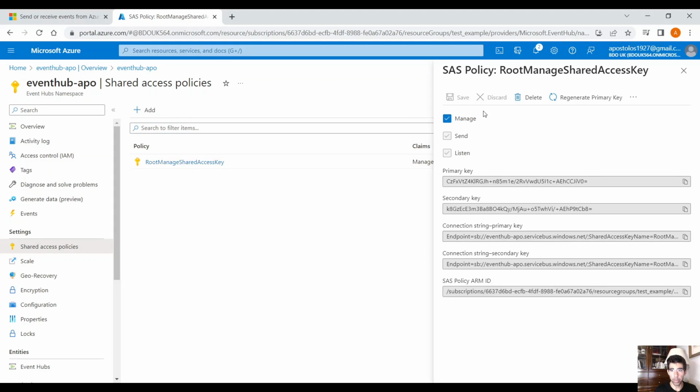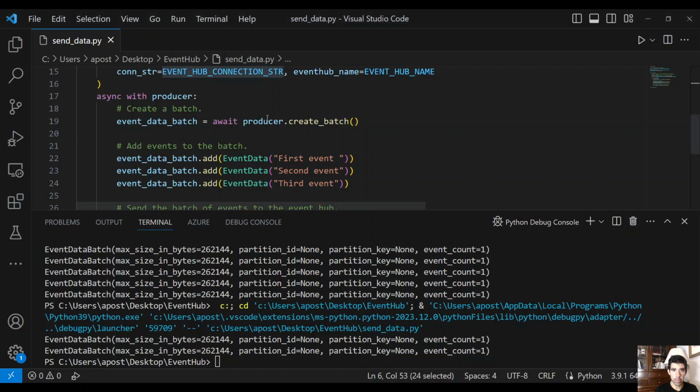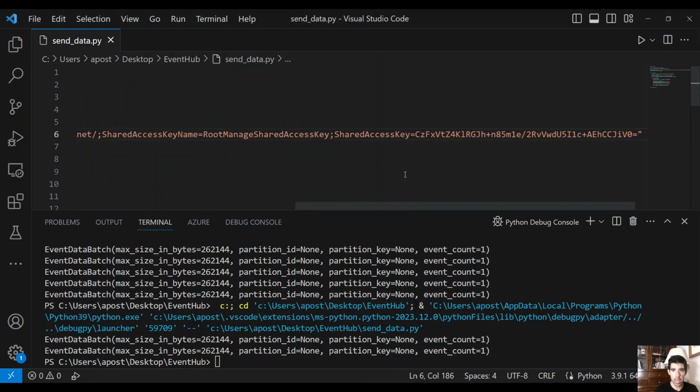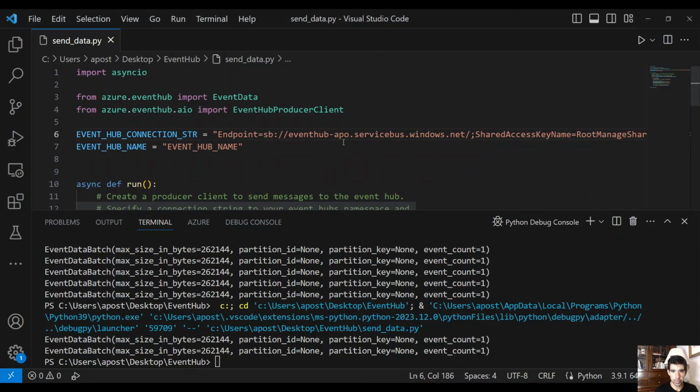Here, the default policy, which is managed by default, and what we need is to get a connection string primary key. So copy that and paste it into your VS Code. Let me switch. Let me replace the event hub connection string and event hub name. So let me get the event hub name. Let's paste it.